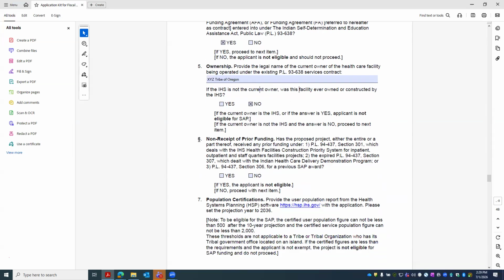And this is another, non-receipt of prior funding. So making sure that this particular project, one thing we have to make clear, this does not apply to SAP funds. So if you did a SAP project 5-10 years ago and you're coming back to the same healthcare facility and you want to do another expansion at that healthcare facility, the SAP funding does not include this. It includes HCFC priority system funding.